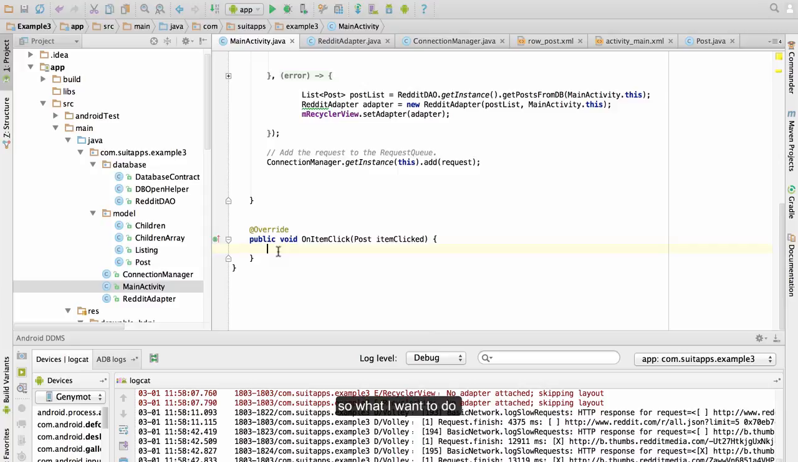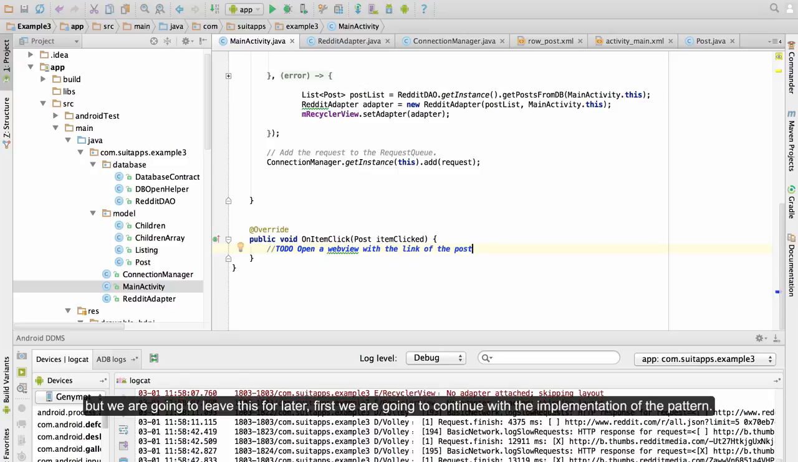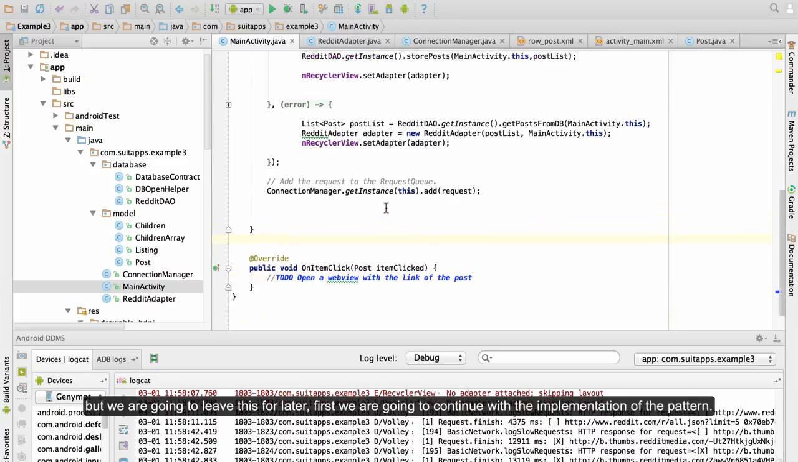What I want to do is open a website, a web view in this case, with the link. Okay, but we are going to leave this for later. First, we are going to continue with the implementation of the pattern.